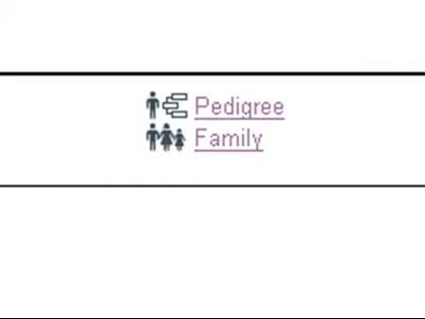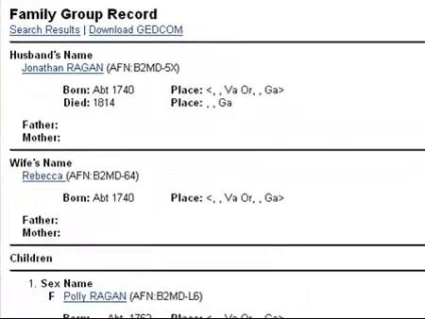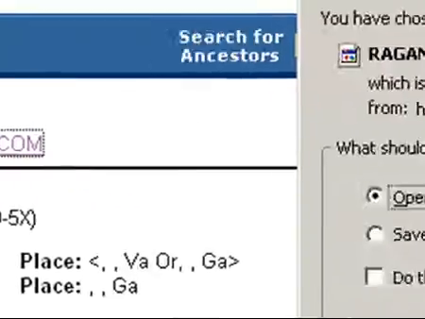And on the right hand side of these results, I can look at a pedigree chart or the family group sheet. I'm going to click on family. Here's the result, and there's some good information there. What's important is this right here, download GEDCOM. Oh boy, here's a GEDCOM file that I can get from the internet.